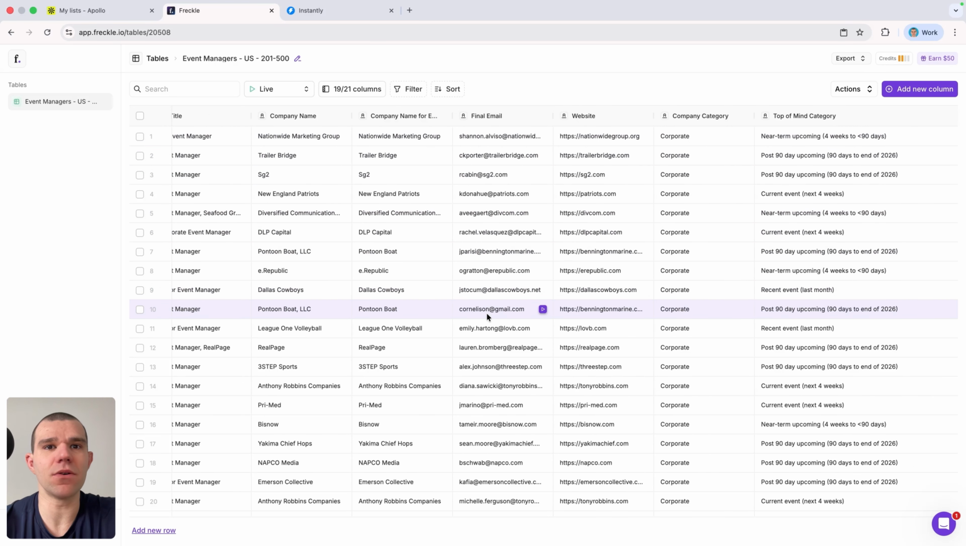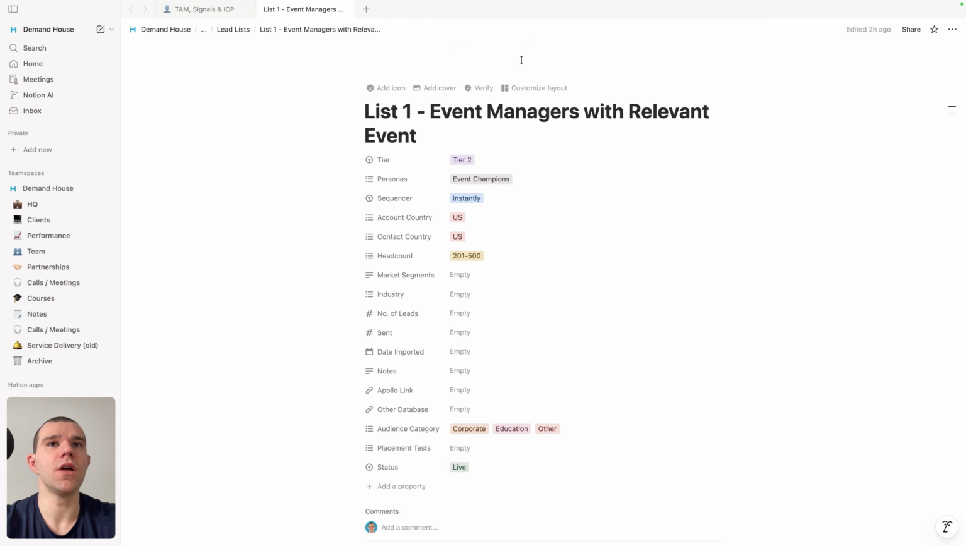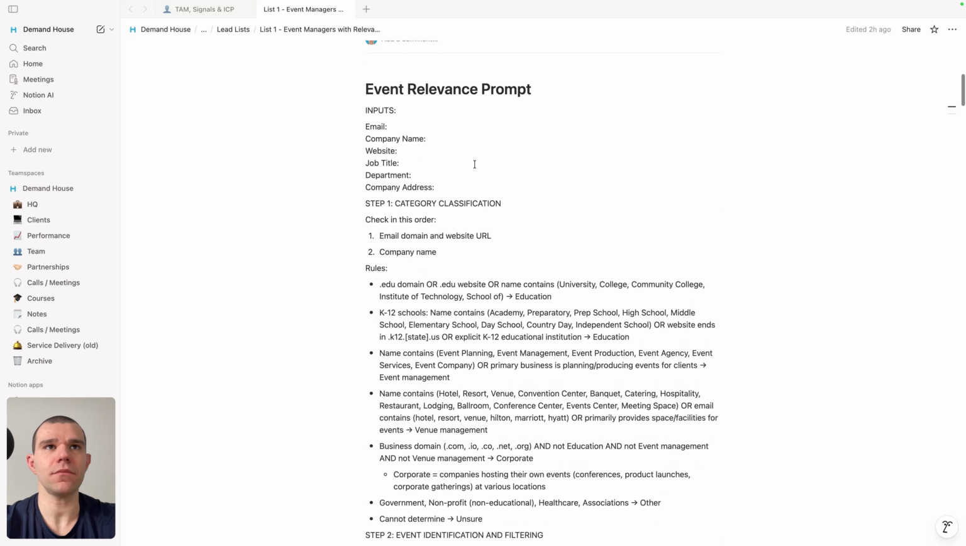So this is our tier 2 list, 297 rows. We've validated emails, okay? So that will have reduced the list to about 80% of the total. Then what we've done is we have added a prompt in here. Now I'll show you what that prompt looks like. So we're taking inputs like their email, company name, website, job title, department, company address.